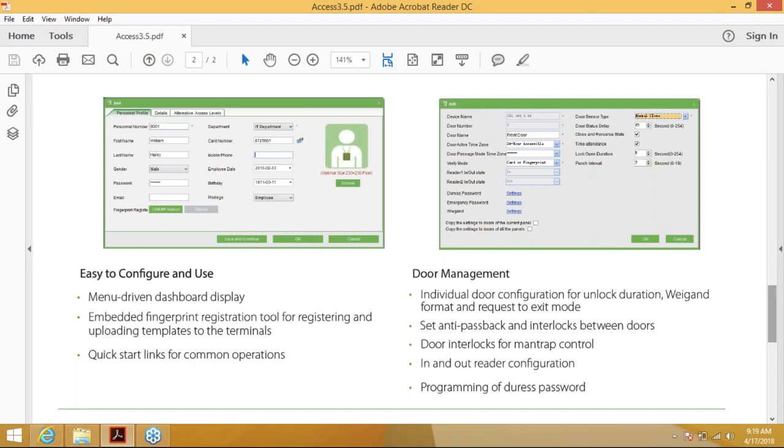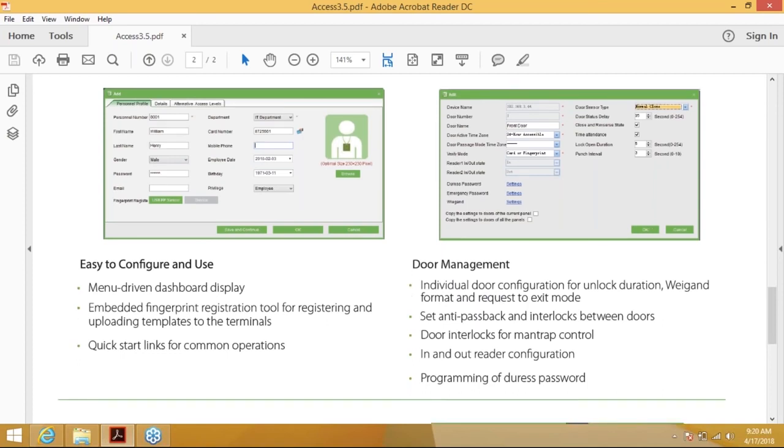Then our door management settings in the software: individual door configuration for unlock duration, Wiegand formats, and request to exit modes, etc. You can set anti-passback and interlocks. So basically the interlock is for man-trap control. In and out reader configuration, this is only applicable to a controller, and then also the programming of a duress password.